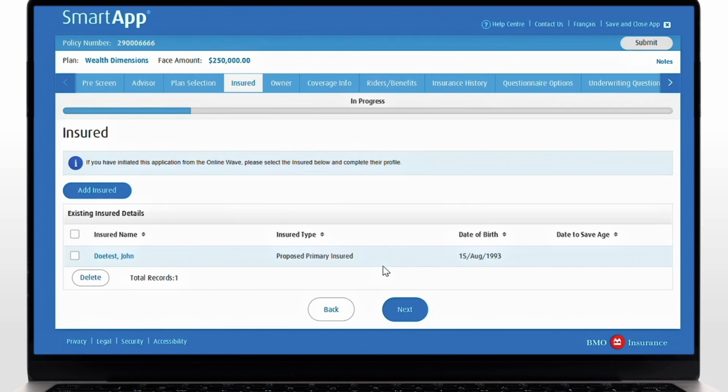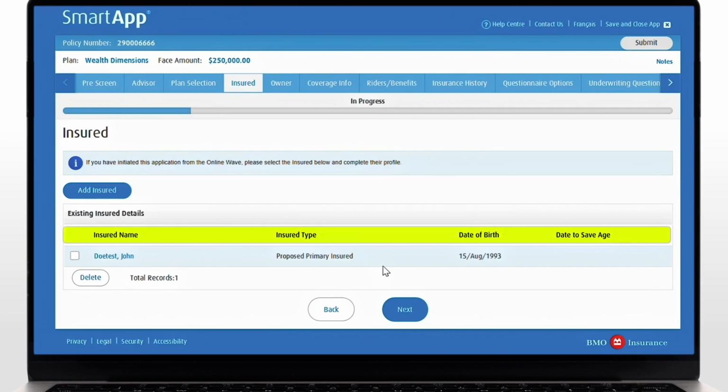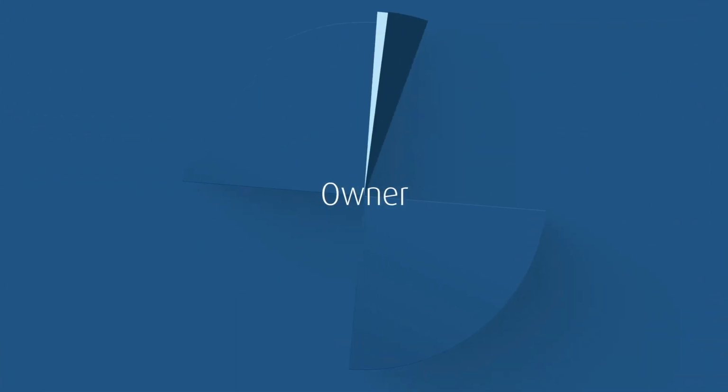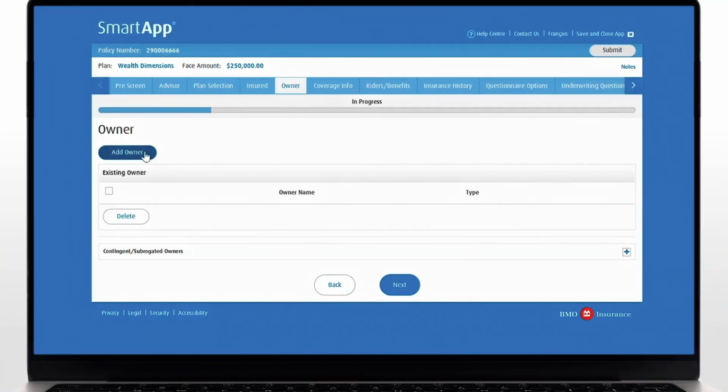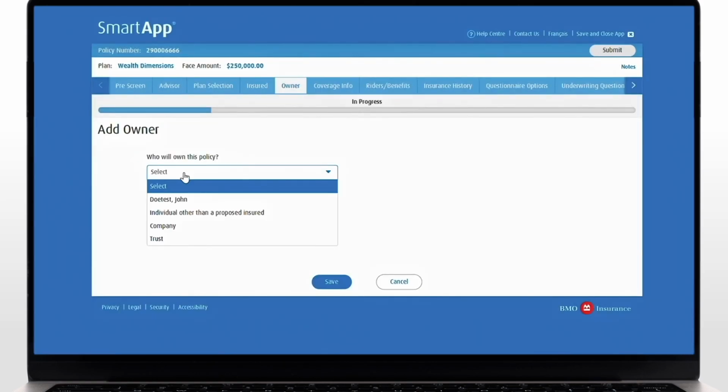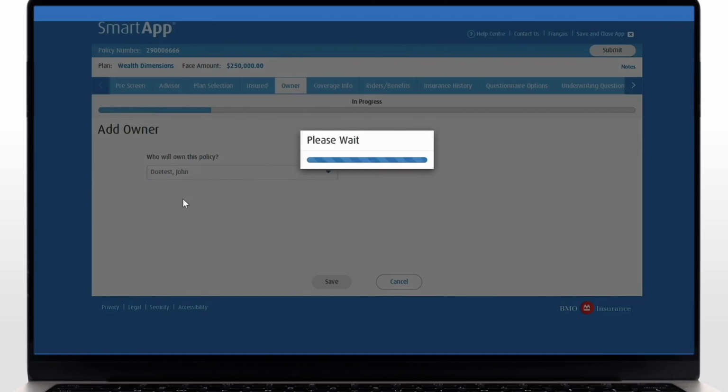Repeat the Add Insured process for each insured being added to the application. You will note a list of all insureds added will be displayed on the Insured tab. Proceed to the Owner tab to select the policy owner by choosing an insured or adding a new individual, corporation, or trust. At least one owner must be added to continue.